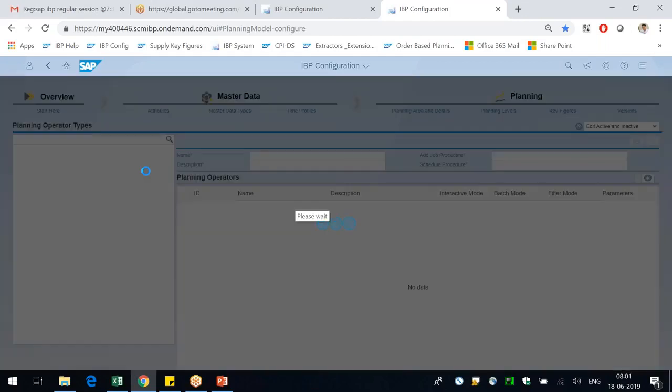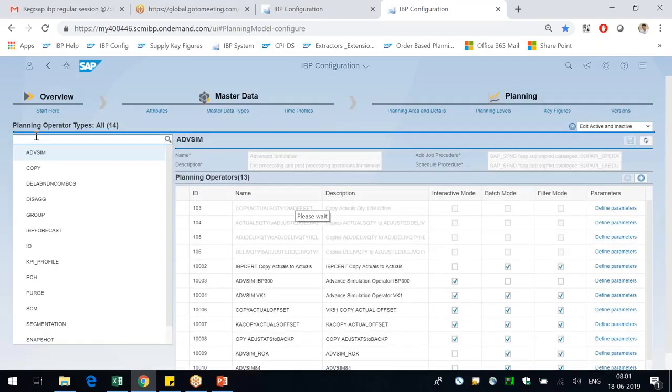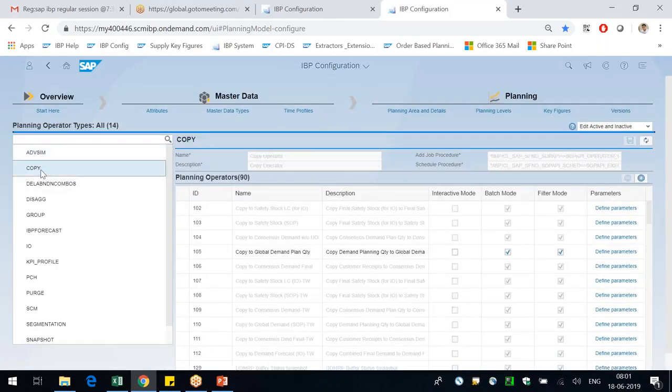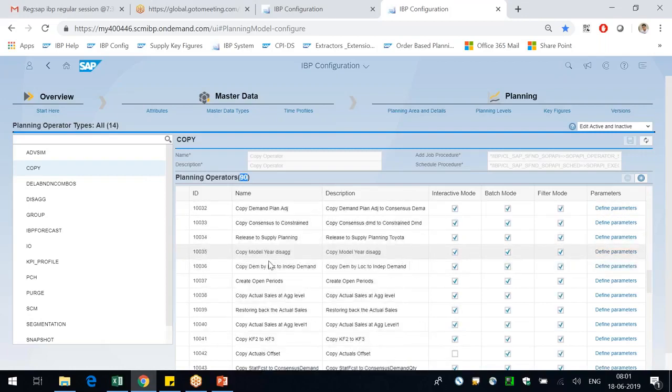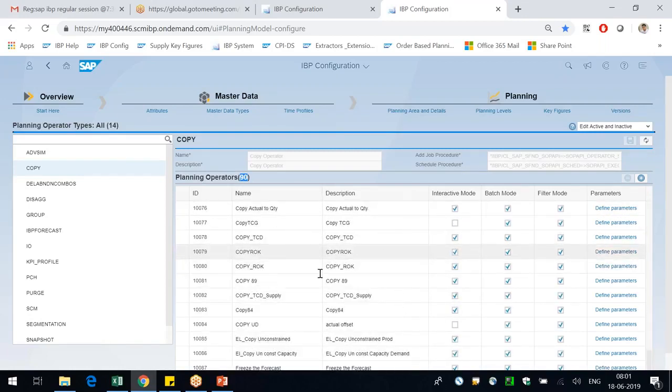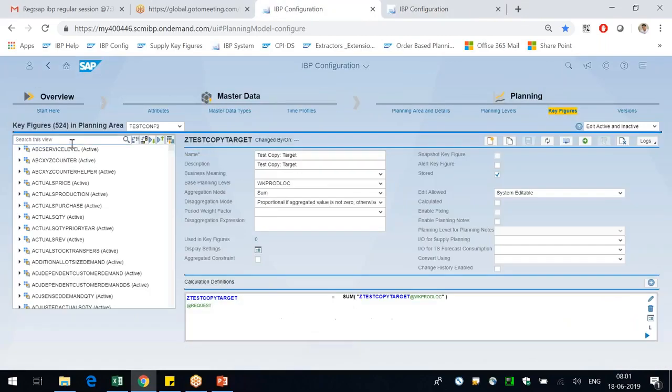So all these are operators that are available inside the system. Here, click on copy. This is a copy. There are 90 copy operators that have been configured in this system across the planning areas. So now I'm creating one for us.